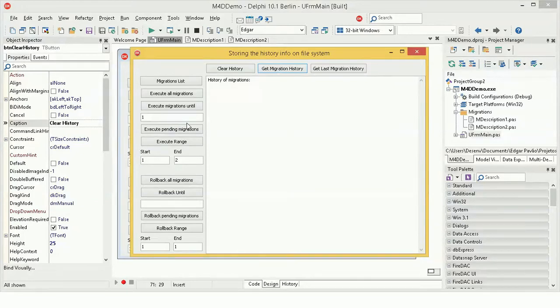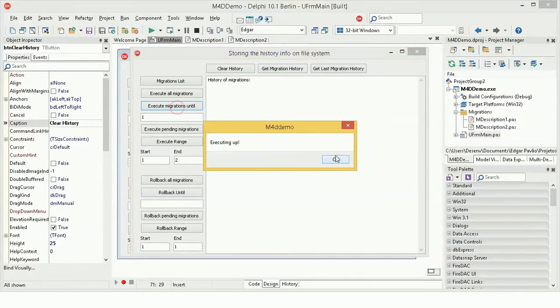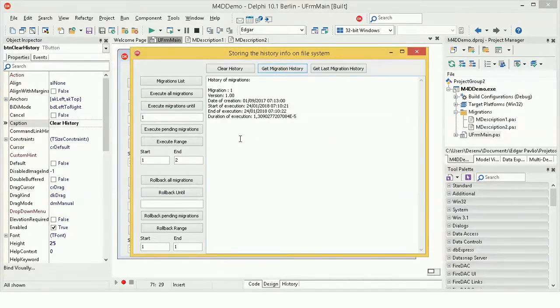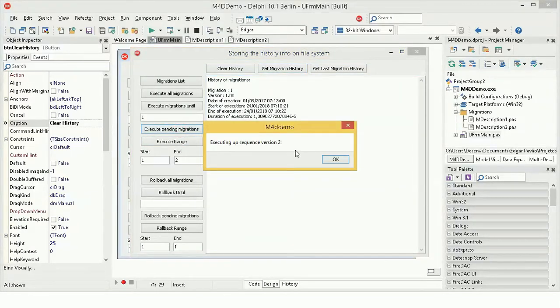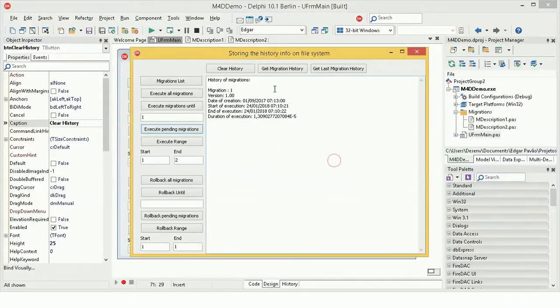Okay, so to test the pending migration, execute migration, I will execute until the migration 1. So I have the first migration executed, and I will execute the pending. See that the execute pending just execute the migration 2 because the first migration was already executed. Okay, so here I have the 2 migrations in the history.